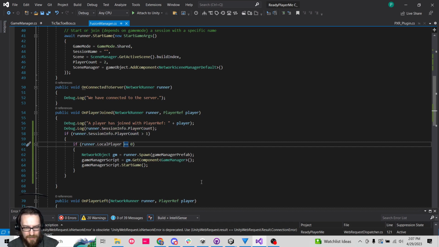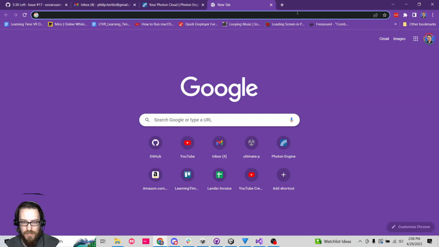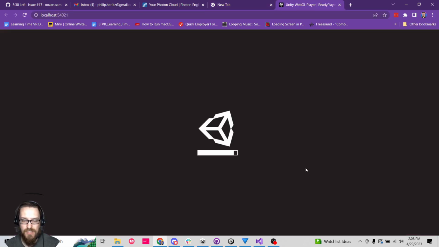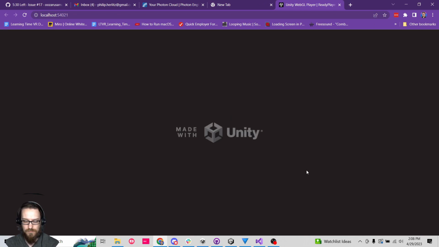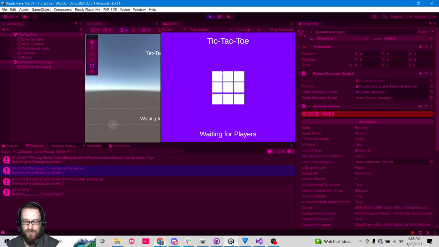Where else did I add other stuff at? If runner.localPlayer is 0, then it should work. So we're going to play again. All right, so I'm completely connected here. So now I'm going to go back to my history in my browser, open the game again. And I forgot to update this text, so we totally should have done that.